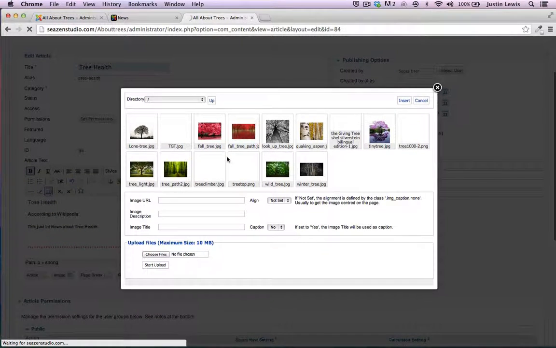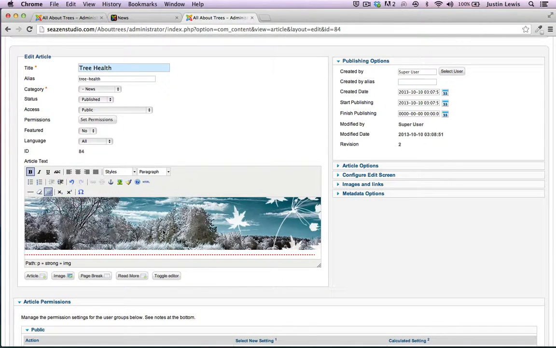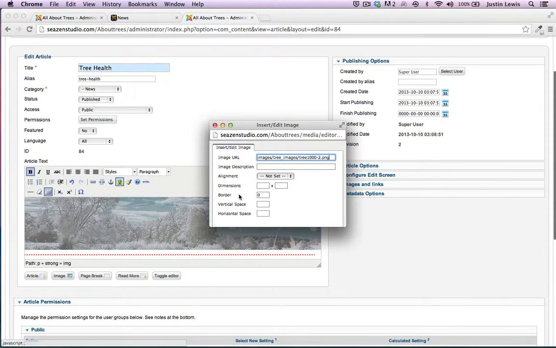Okay, we've got a lot of images here. Oh, you know what I think I would like to use? I'm going to go right here. This ought to work. Okay, and I'm going to go ahead and change the dimensions of that a little bit. How wide do I want that? I want that to be 700 pixels wide.